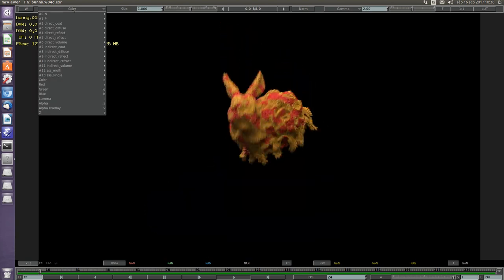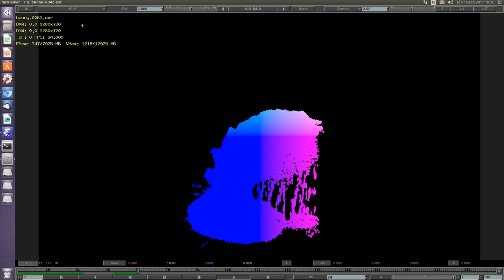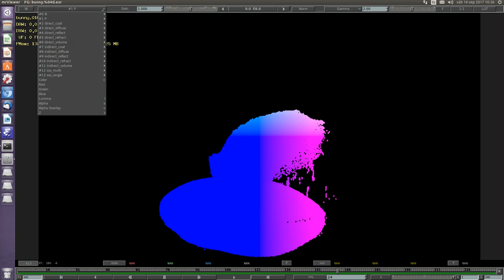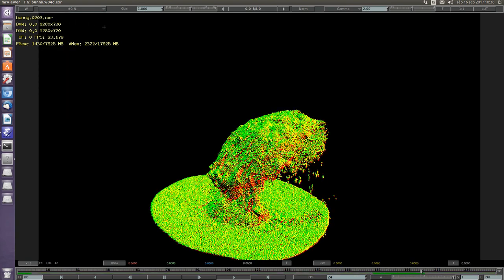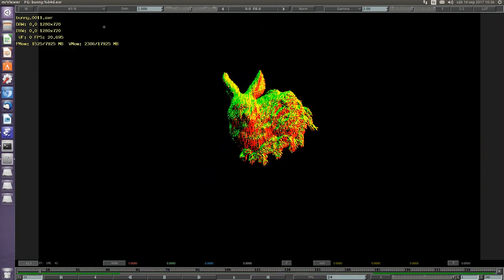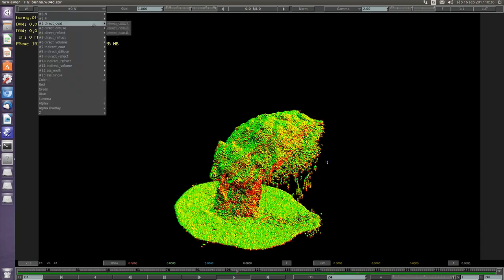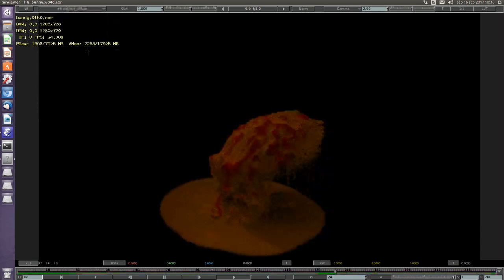You can of course change the channel and it will automatically load the frames again. For example, the normal or the point. Or the indirect diffuse, for example.